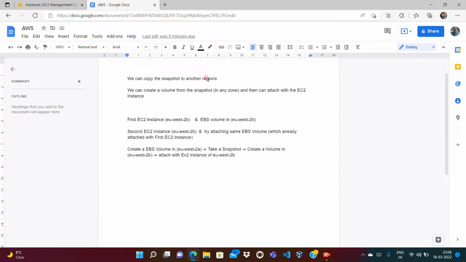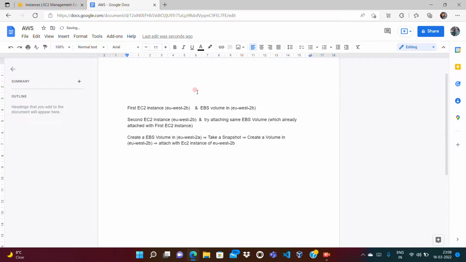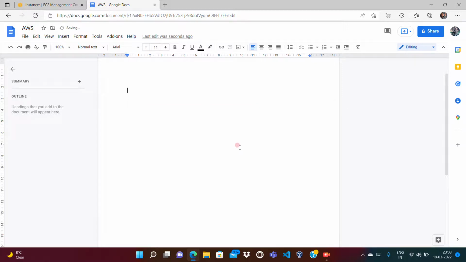Okay, so we can copy a snapshot to another region. We have already seen we can create a volume from the snapshot, right? And then attach it to the EC2 instance. So we already saw how to create a volume from the snapshot and how to attach it. We have created these EC2 instances. So all the steps have been done.